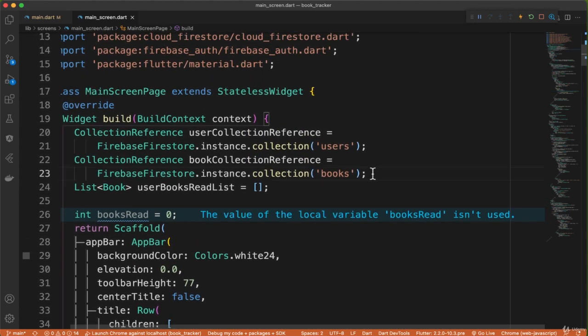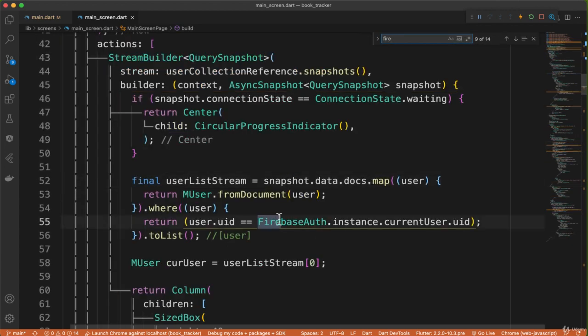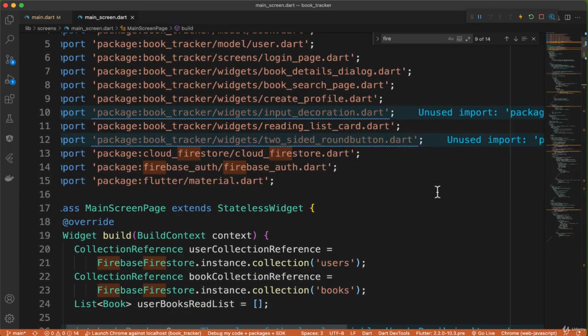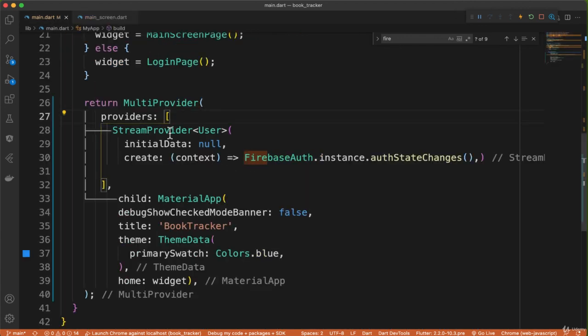In fact, if I say Command F, I'm going to go find Firebase auth. There it is. We have this Firebase auth here, which we've been using, which is fine. Now that we have set up in our main here a stream builder, a stream provider, which will hold that state and data of our logged in user. This is Firebase user.